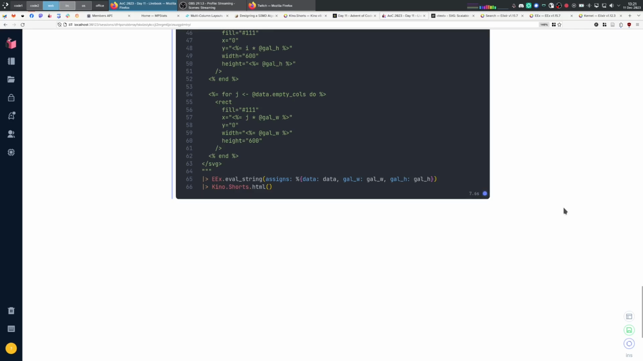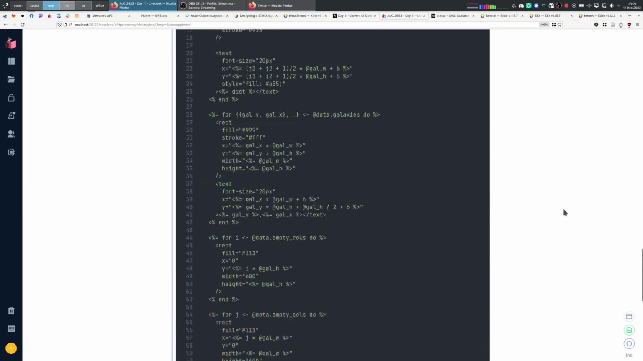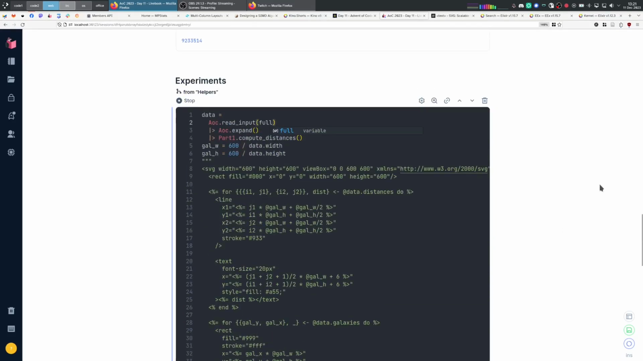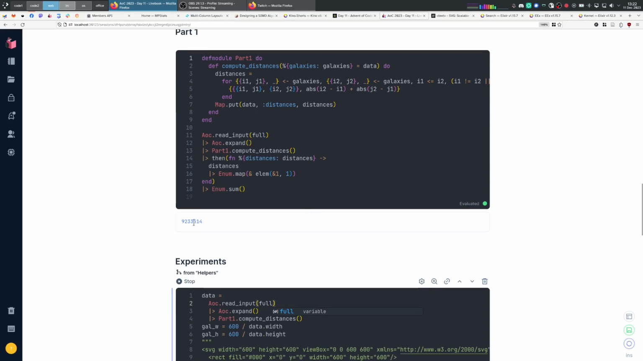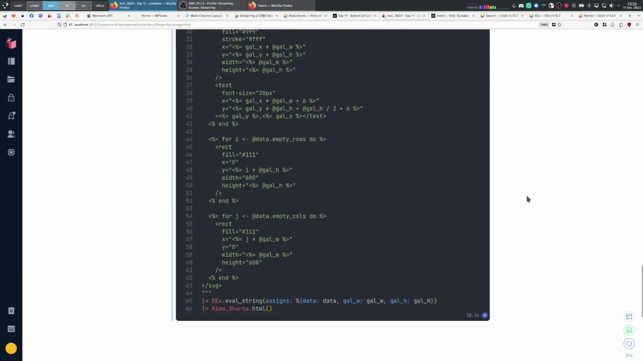Oh, it's taking a while to compile, to run, isn't it? Yeah, this might be too big. So we know that compute distance is terminated fairly quickly because that's what we did here. It took 0.2 seconds to compute all of the distances. So what's going on here is generating the massive SVG.